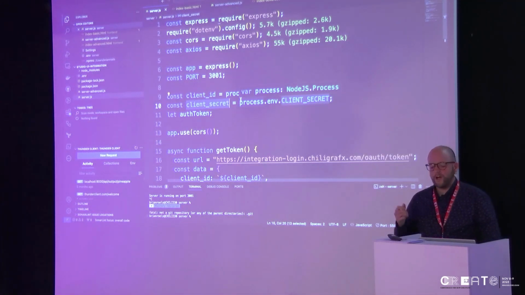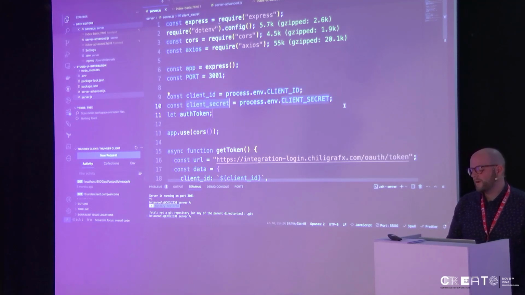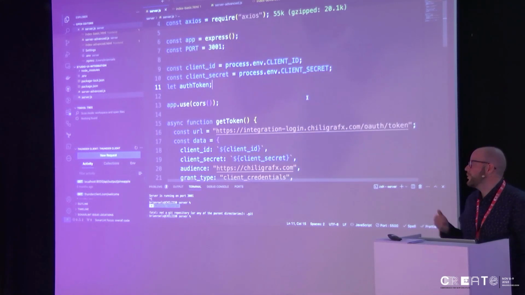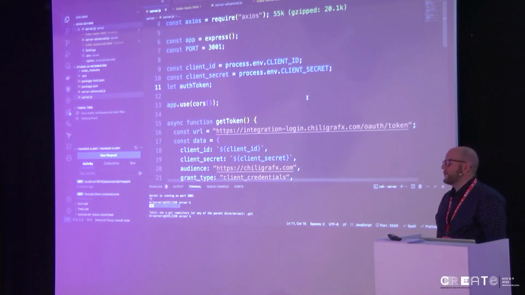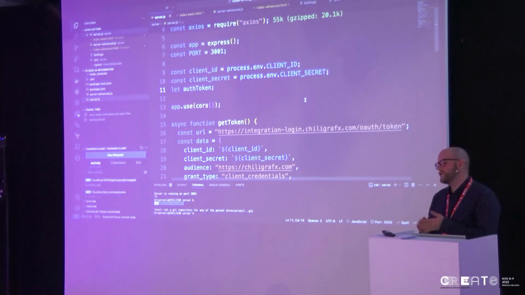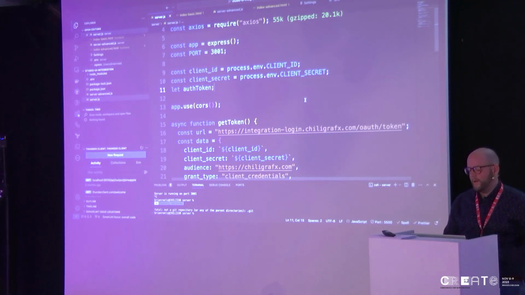That's a secure way to store it locally without exposing your client ID and client secrets in your application itself. Because if someone was able to read your code, they would, for example, also be able to read your client ID and client secret. And again, it is not secure to share it with anyone.